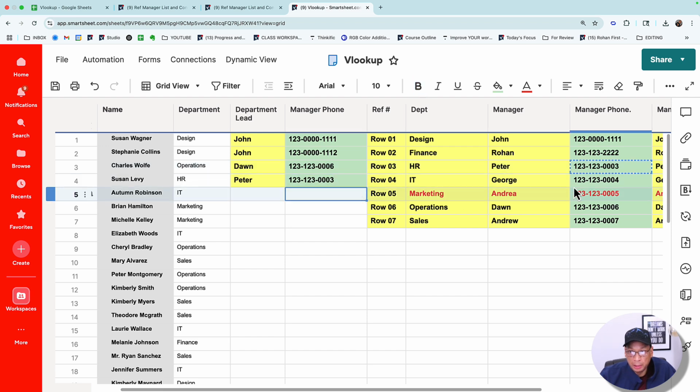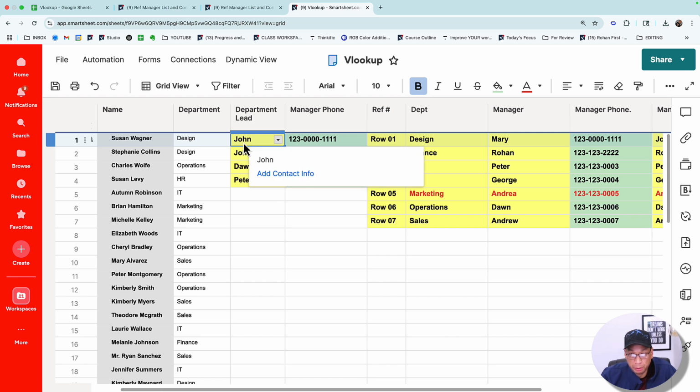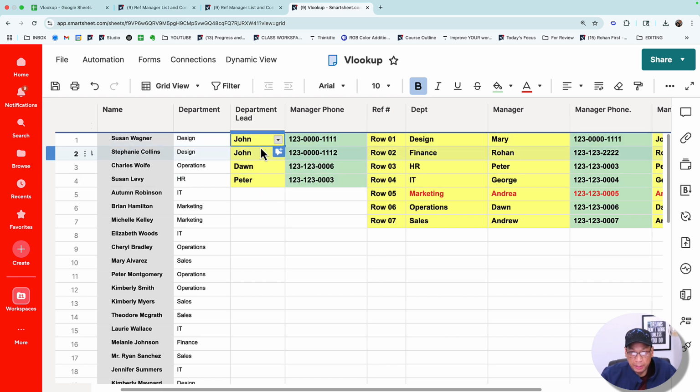What it does is allow you to maintain the data here. So if John leaves the company and is replaced by Mary, then if you have an automated way of connecting this list to your reference list, you're only changing the information in one place, right? So this should automatically change to Mary. It's not going to change because I did it manually, but I'm going to push the formula on it and show you what it does.